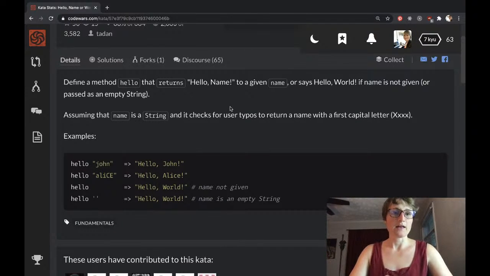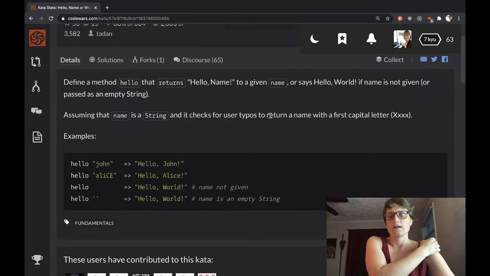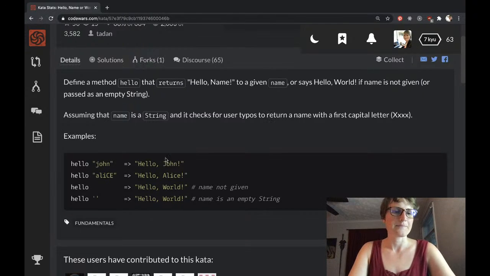Define a method, hello, that returns hello name to a given name, or says hello world if name is not given, or passed as an empty string. Okay? Assuming that name is a string and it checks for user typos to return a name with the first capital letter. Example. Hello, John.